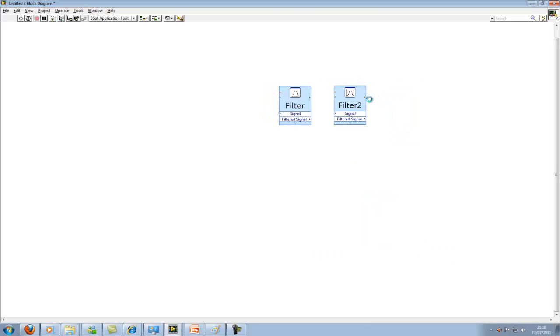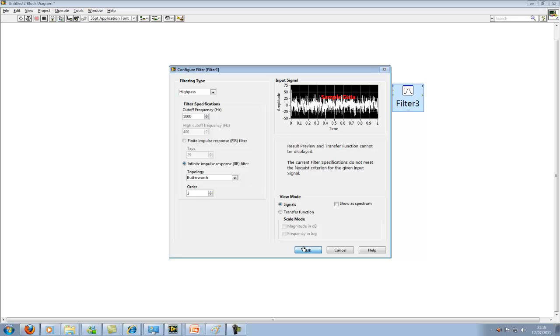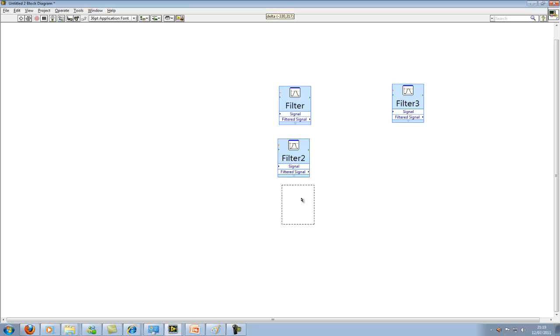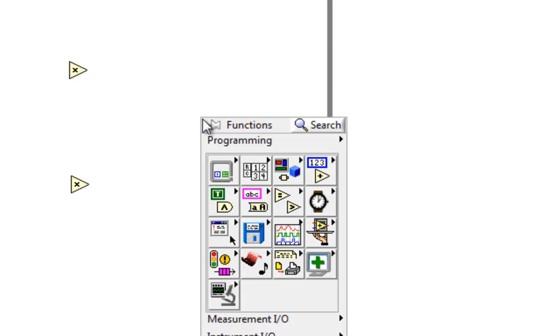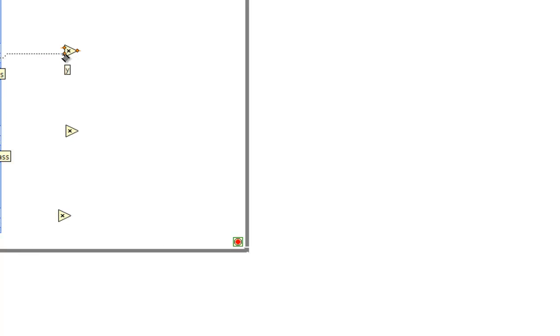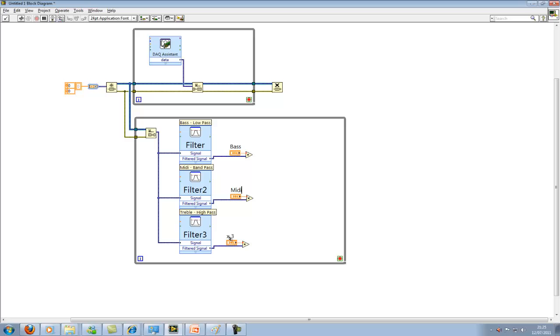I will now repeat this process 3 times, choosing different frequency bands for each filter, allowing me to separate the bass, mid, and treble ranges from my audio signal. I will now place a multiplication function on the output of each filter. This will allow me to amplify the individual bands of frequency I have chosen. Finally, I'll just add the signals together to recombine them.